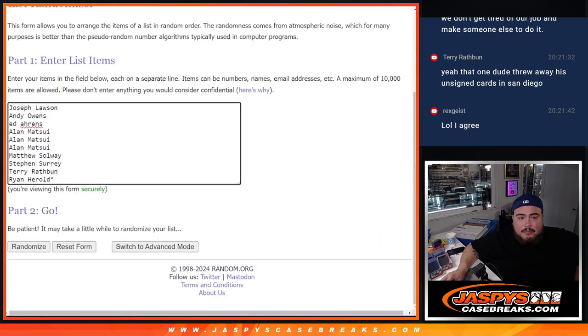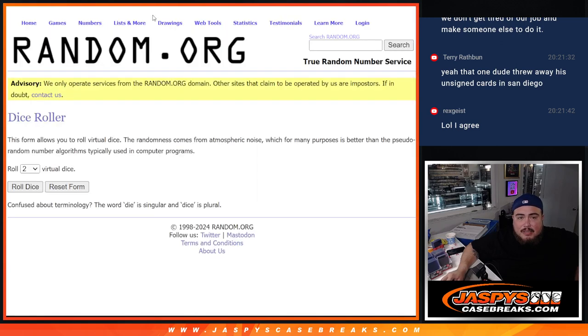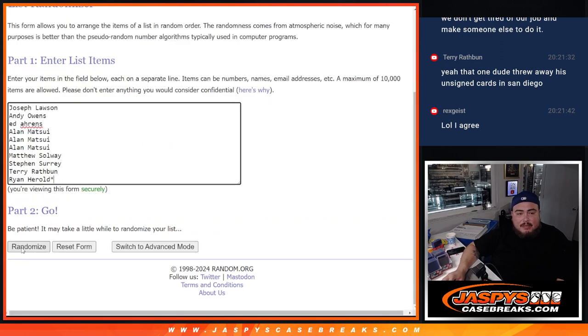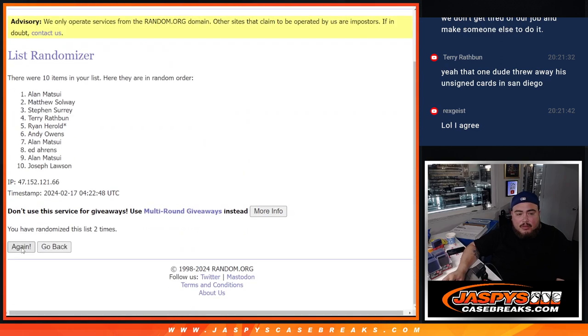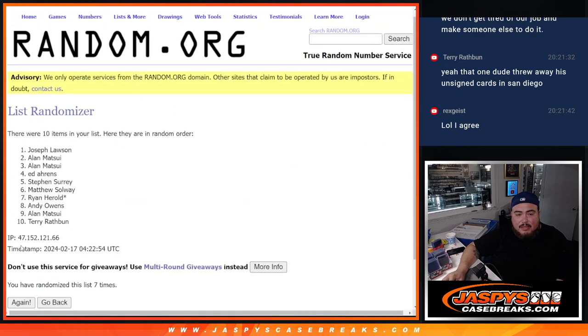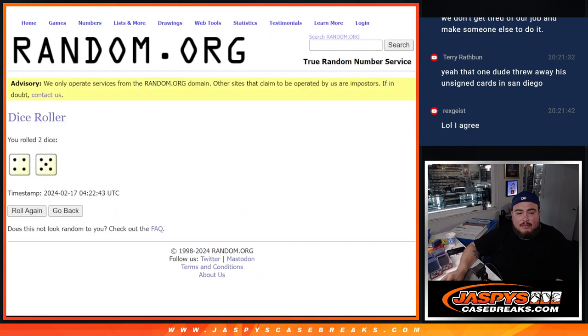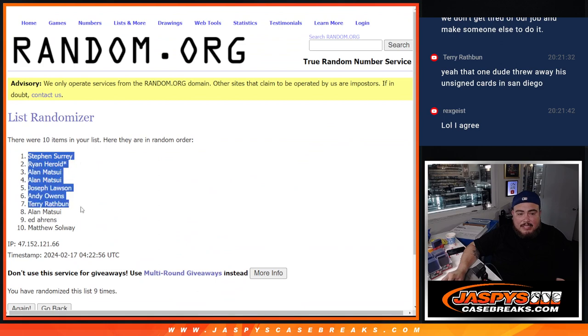Here's the names. Here is the customer names and the numbers. Let's click dice roll and let's do the randomizer. 4 out of 5, 9 times. 1, 2, 3, 4, and 5, 6, 7, 8, 9. 4, 5, 9. SKS down to Matthew.